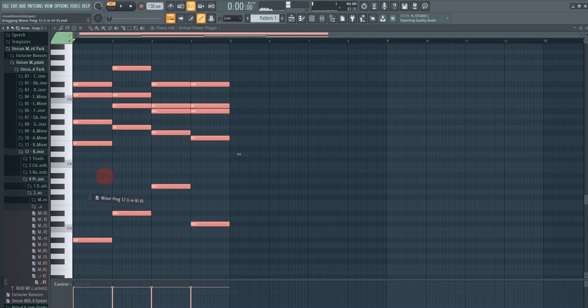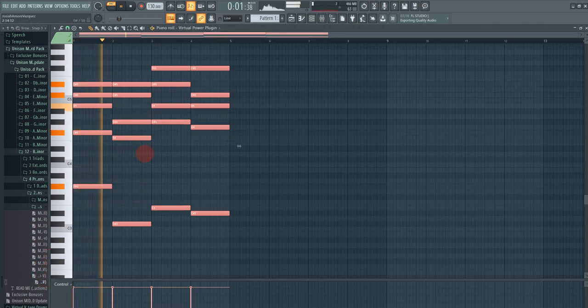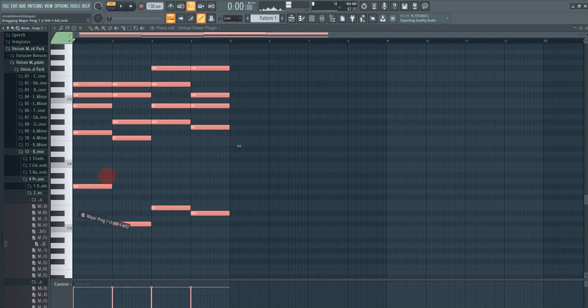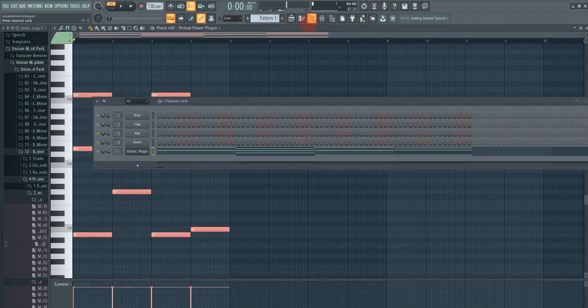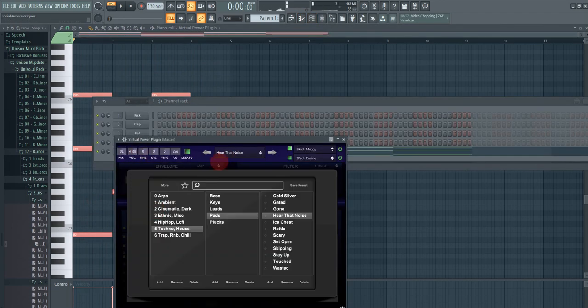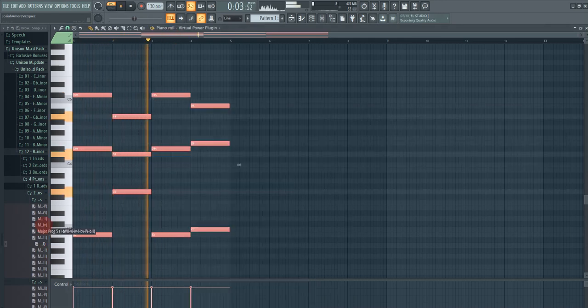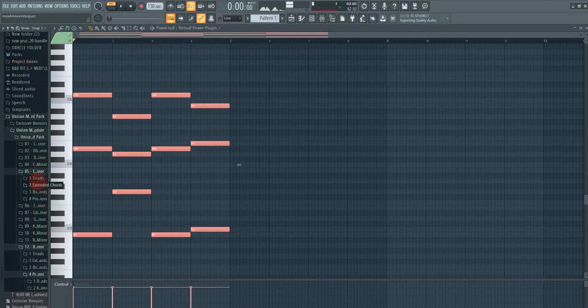Just dragging another one. Dragging a major. Change it. Let's just pull up a pad real quick. I do not like that chord progression. The instrument was dope, but that chord progression was trash.